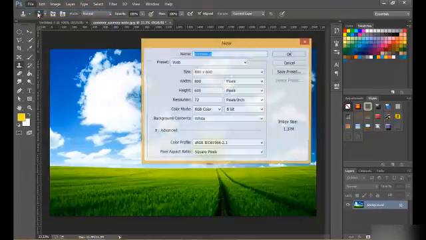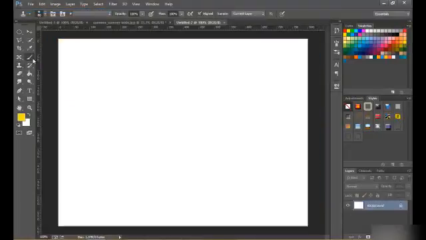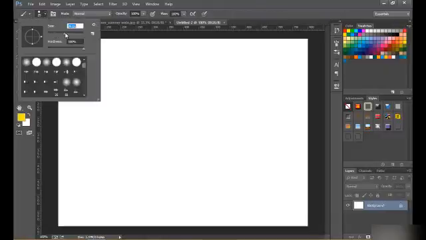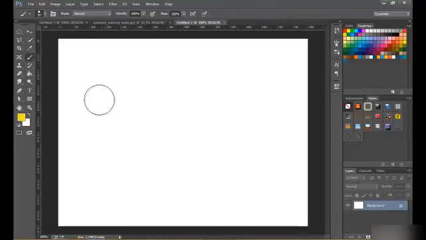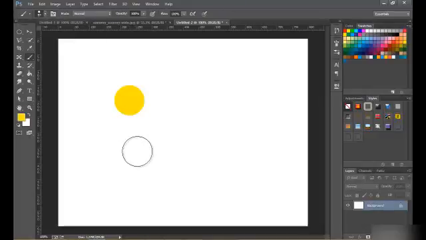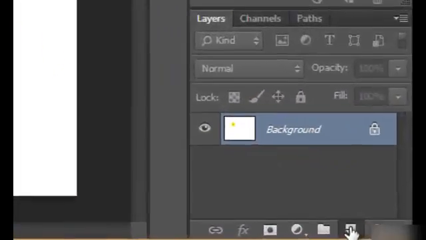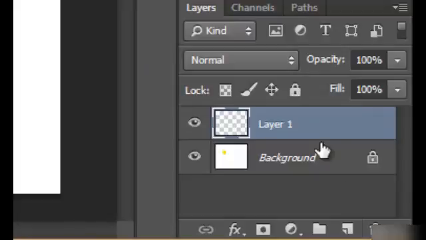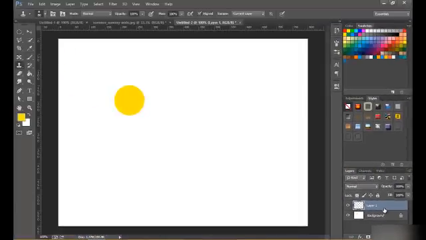Let's create a new document. Using our brush tool, we will draw a big circle, and make sure the hardness is 100%. Now we will use the clone stamp tool. For cloning, let's create a new layer first. I have created a new layer.